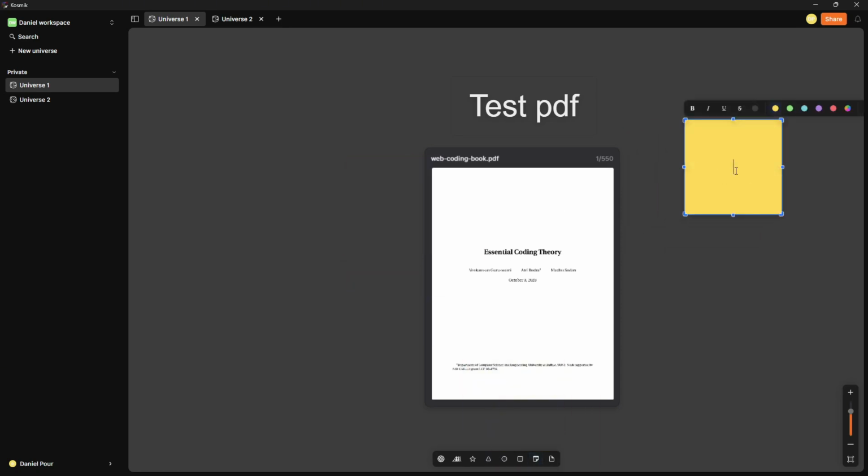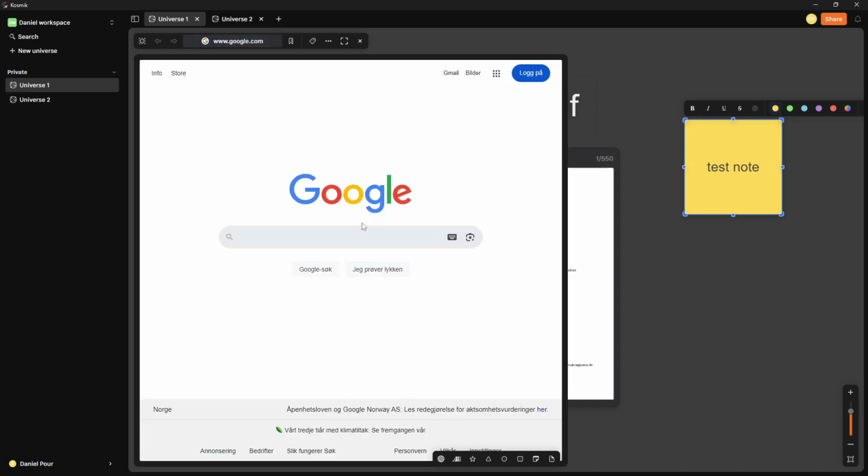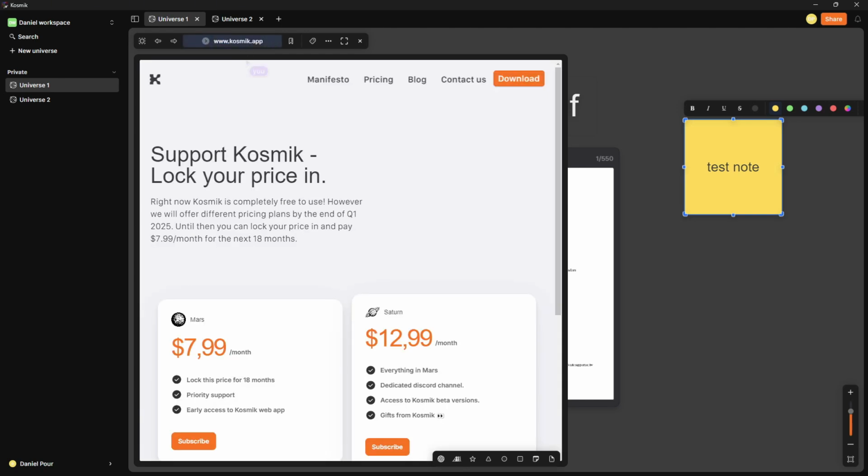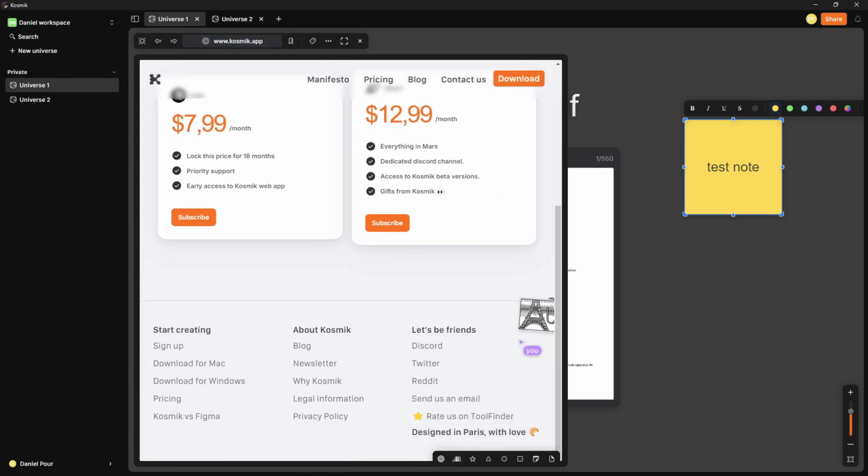That is something I like doing. So test notes, I can create sticky notes. So that is something I really like doing. I can also add web pages. So if I just click here, it opens up Chrome and I can actually copy and paste a web page right here. So let's just add it right here.